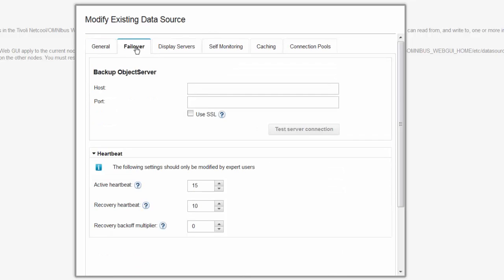Let's move over to the Failover tab. Here you can configure a backup object server connection. WebGUI will use this object server to fail over to in the case that the primary object server is unavailable. Note again that WebGUI is not aware of virtual object server pairs configured in your Omnibus interfaces file. When failing over, it will look to this object server configuration which is defined here in the data sources file.